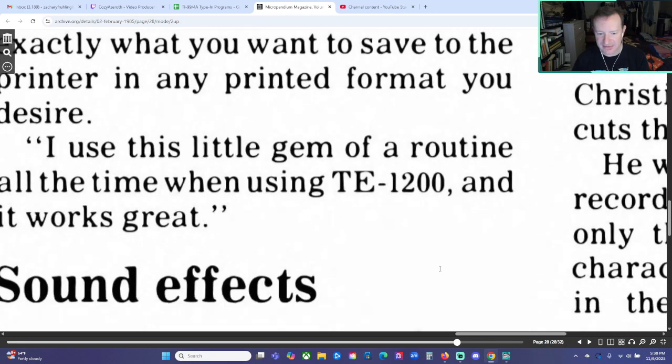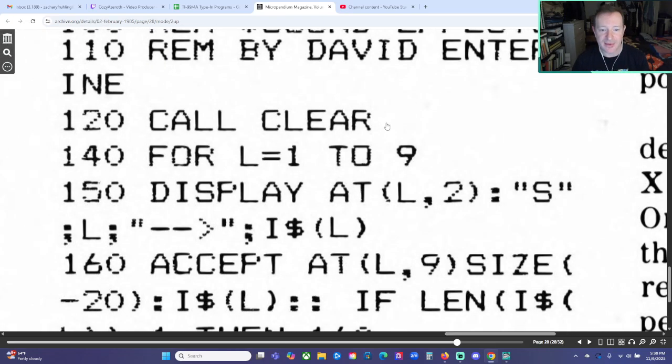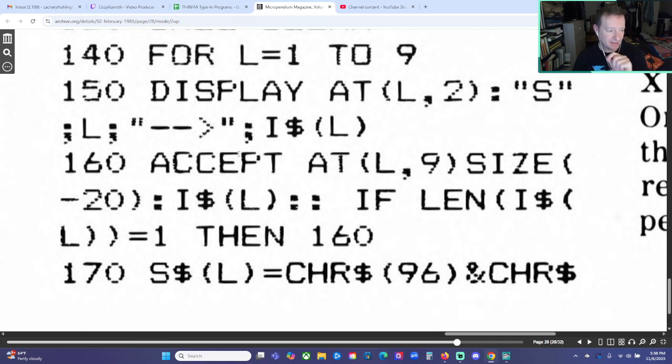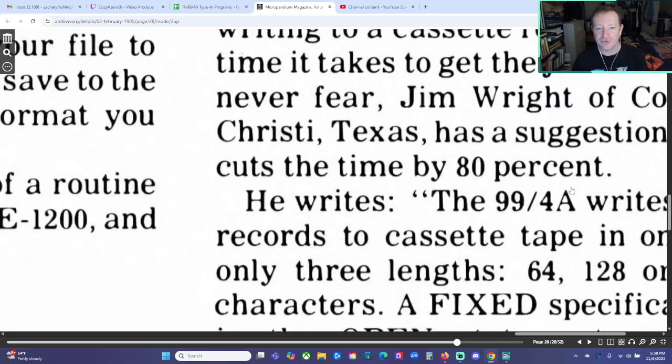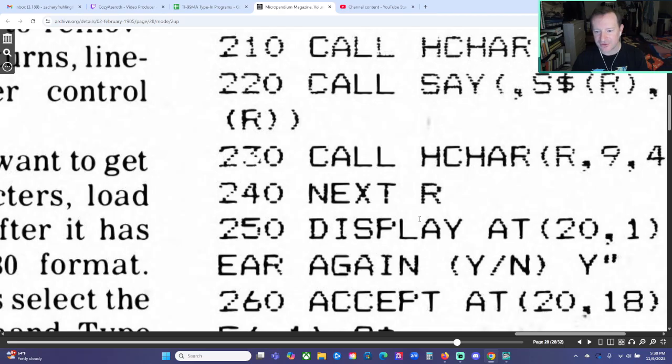What else is distinctive about TI basic here? Here's another call statement, call clear. That's how TI basic clears the screen. TI extended basic, as opposed to regular TI console basic, has these display statements, kind of like a print statement. This is kind of like an input statement that accepts something at a certain position on the screen. Some string manipulation, character number 96, and the character corresponding to ASCII number 0, and some just string manipulation. What else can I show you here?